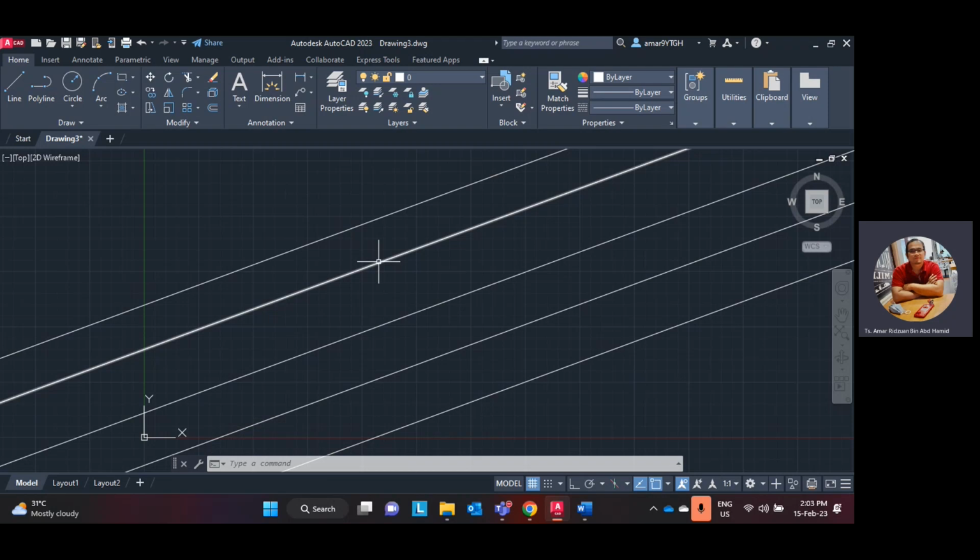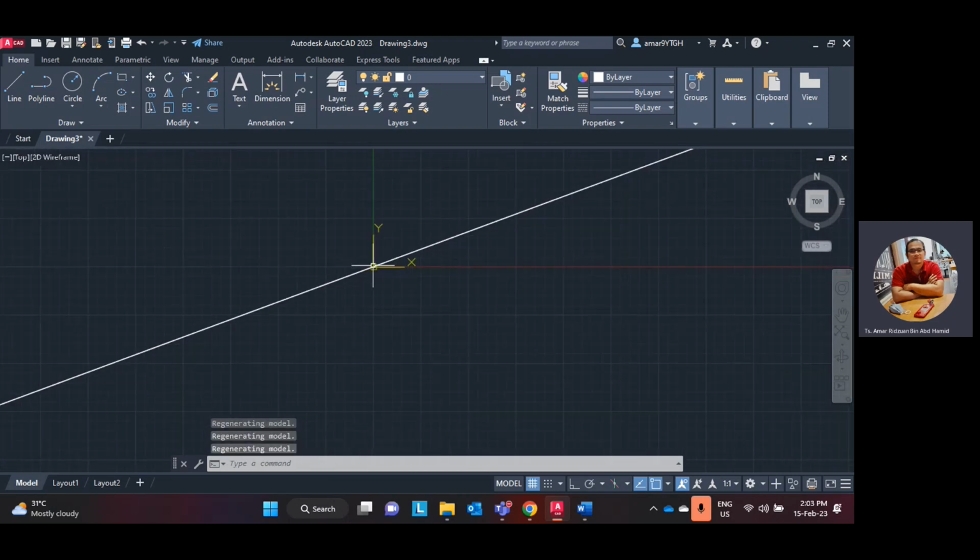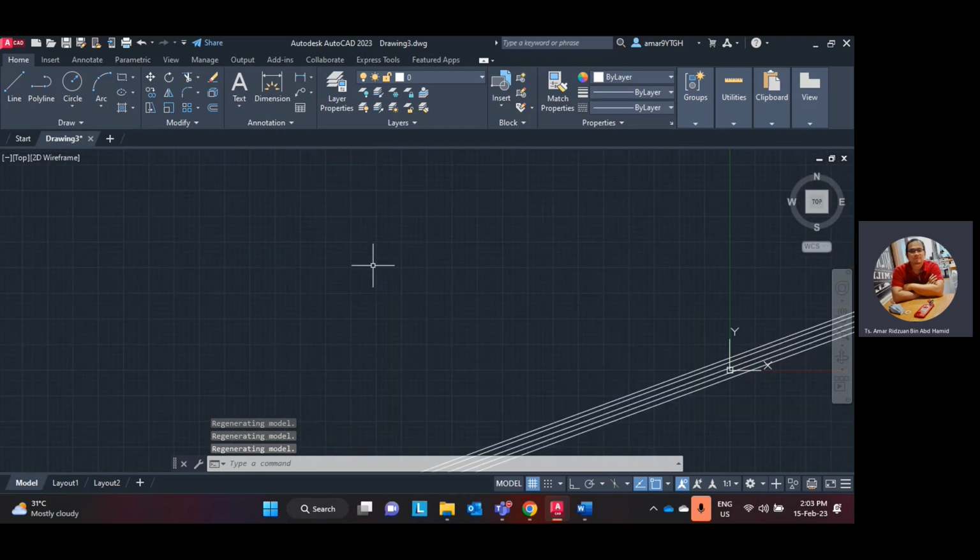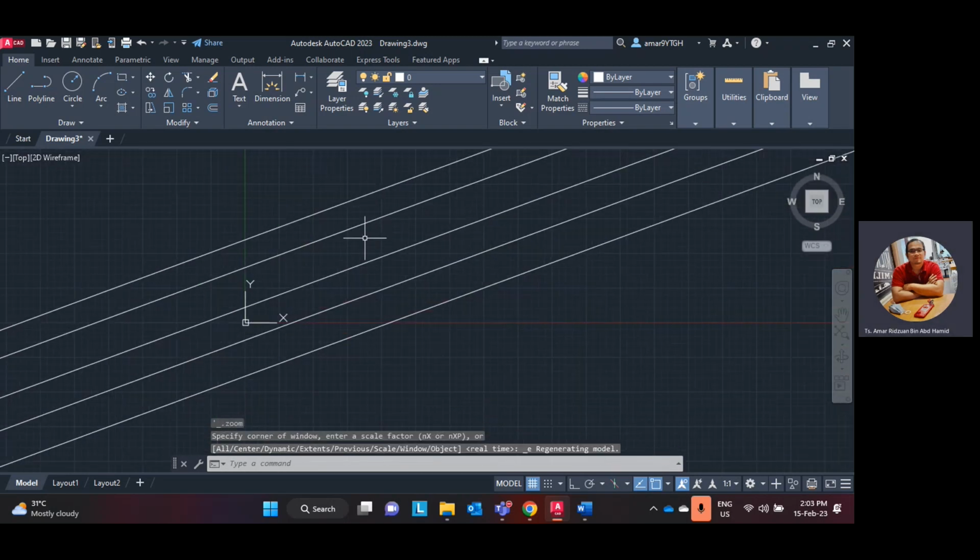The construction line is a dummy line actually, or a reference line for you to draw. It is infinite as well. So if you zoom out, you cannot find the end and the start. It is infinite, so it is for the purpose of you to draw anything.